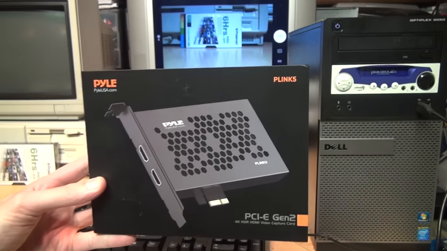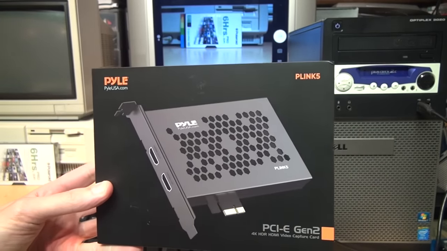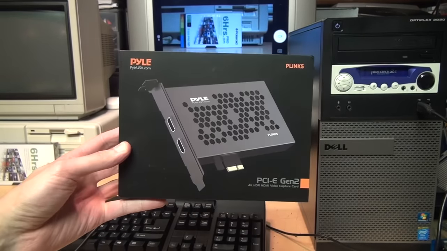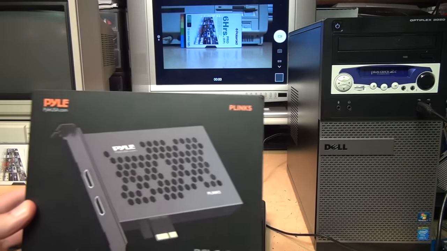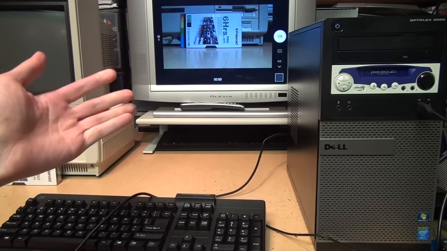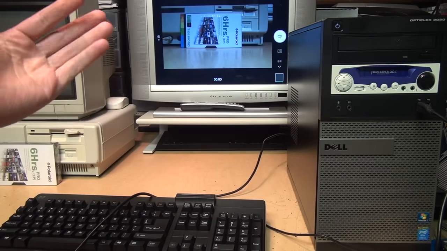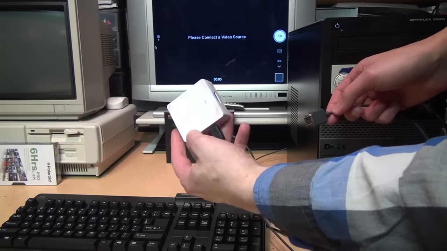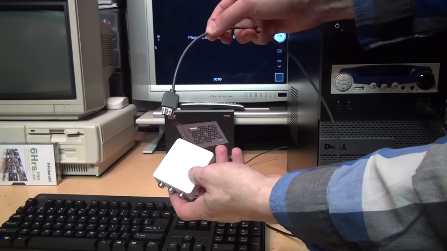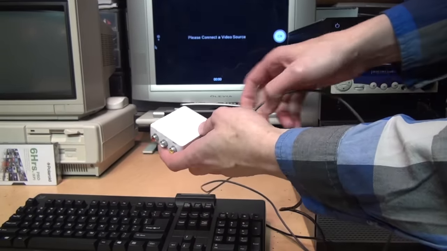It's the Pyle PLINK5, and the hardest thing about installing this was opening up the case of the computer and putting in the card. Once I did that, Windows automatically loaded the drivers, and it works perfectly with Windows 10's built-in camera app. Now I'll try connecting the mystery white box device to the capture card using the world's thinnest HDMI cable.